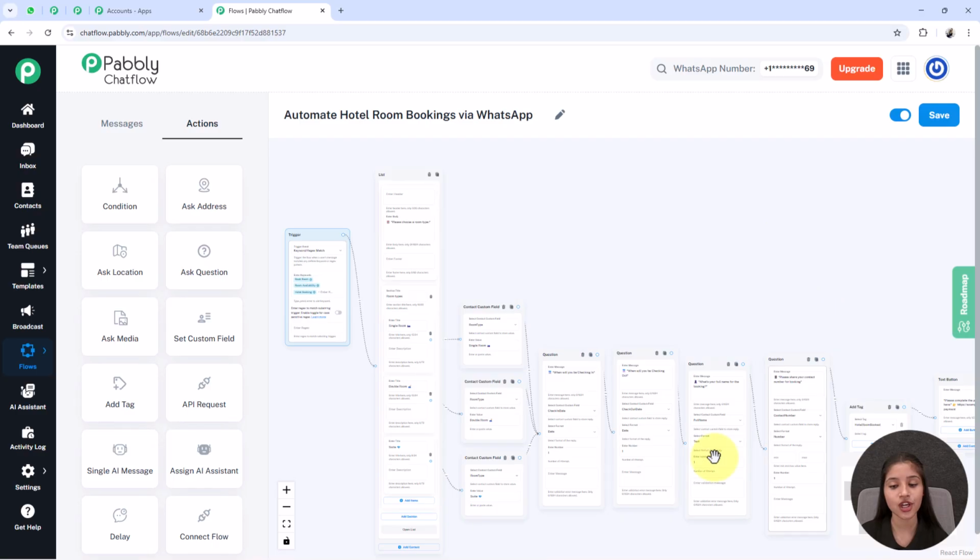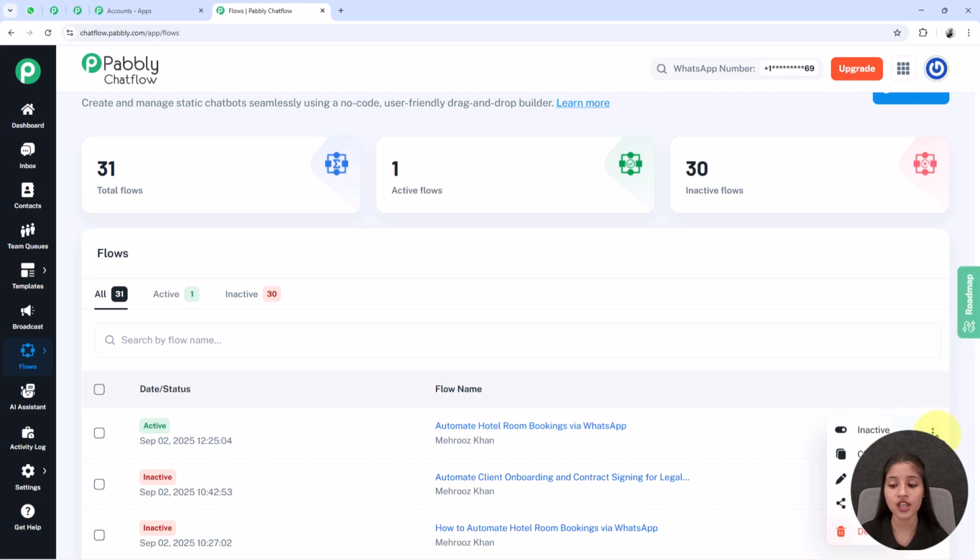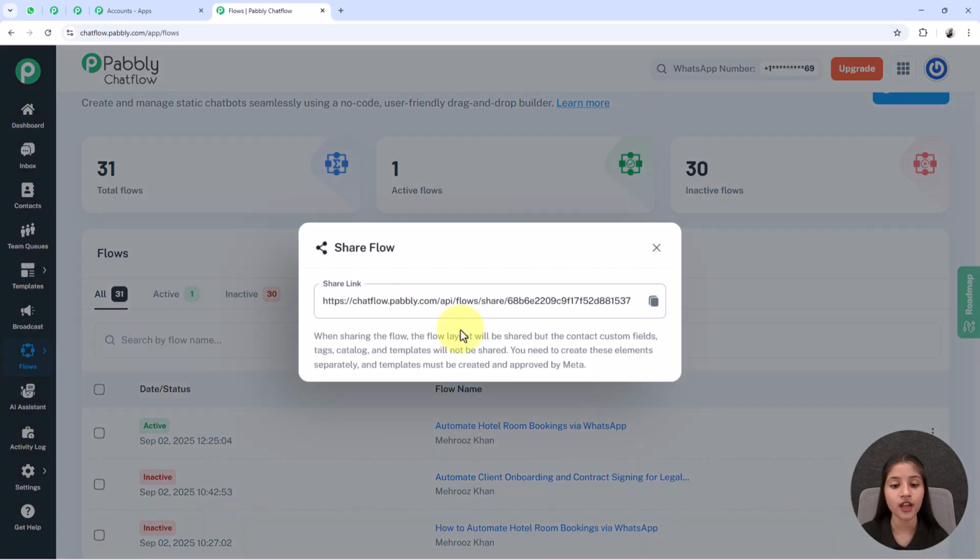You can also share this WhatsApp chatbot by going in this flow option, and for sharing this you have to click on this three dots and click on this share flow option. It will provide you one link. With the help of this link you can share your chatbot, but you have to make sure that when you are sharing, the flow layout will be shared, but the contact custom fields, tags, catalogs and the templates will not be shared. You need to create these elements separately, and templates must be created and approved by Meta.